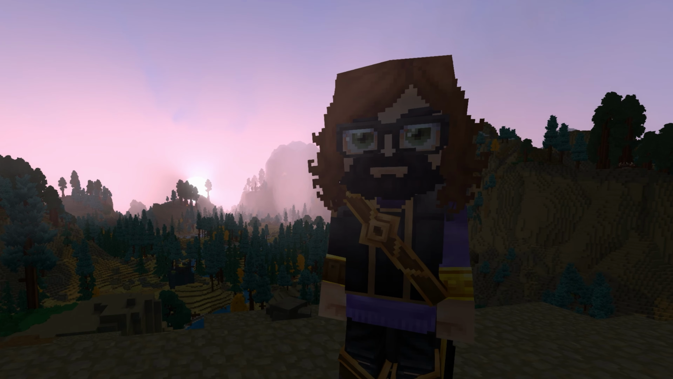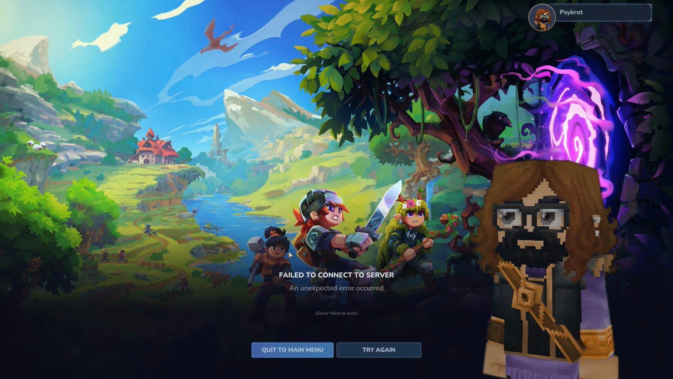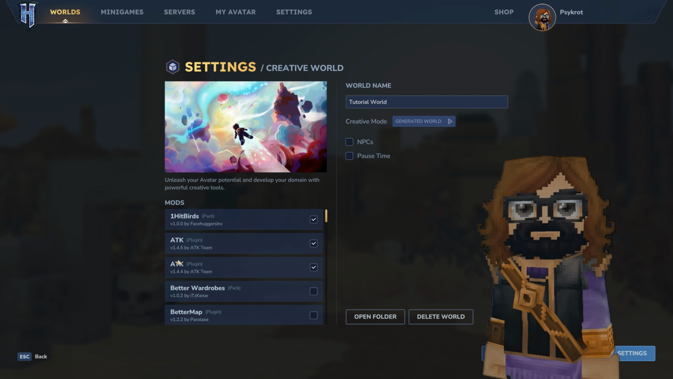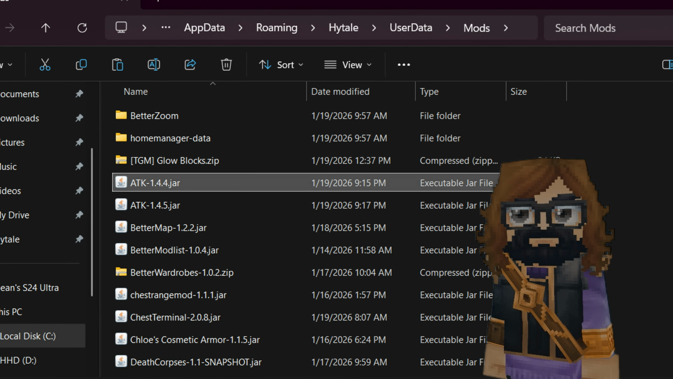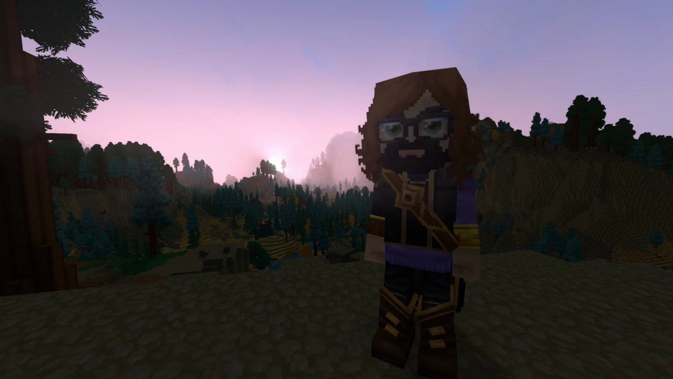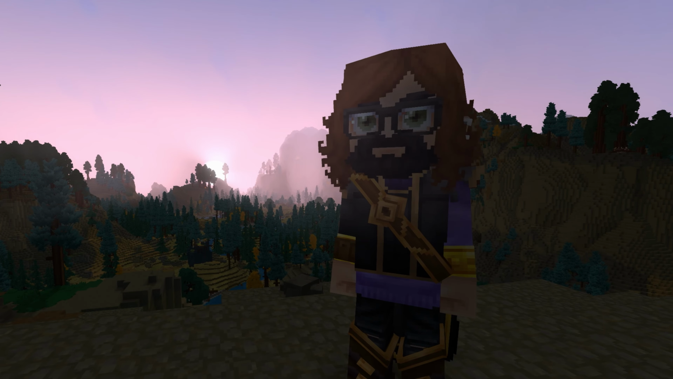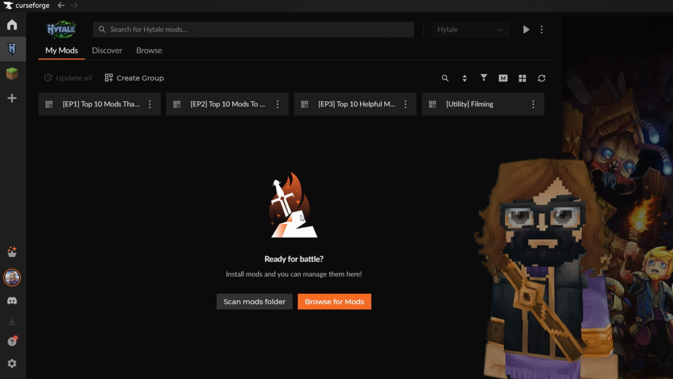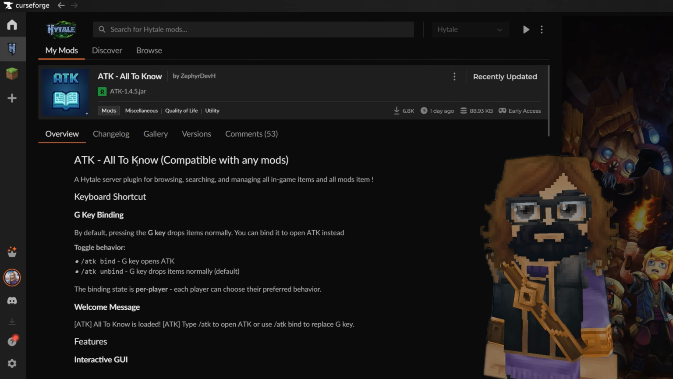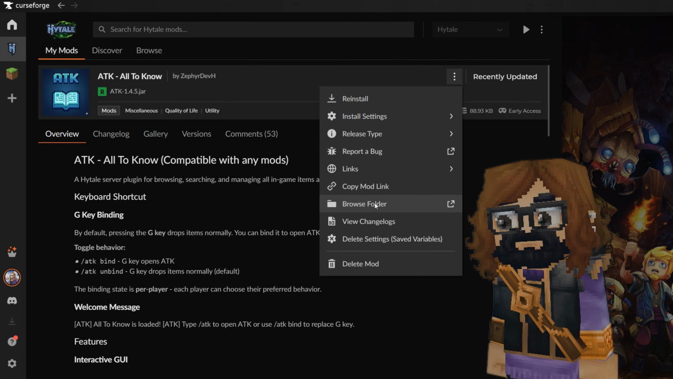Second, if you try to load up a world and you get an error, the most common cause is a duplicate mod. Manually check the mods folder itself for any duplicate mod files and remove them to resolve the issue. Sometimes the CurseForge app has a problem removing the previous file when updating, and you need to manually remove the old file. In the CurseForge app, you can quickly navigate to your mods folder by clicking the menu icon on any mods page and then selecting Browse Folder.